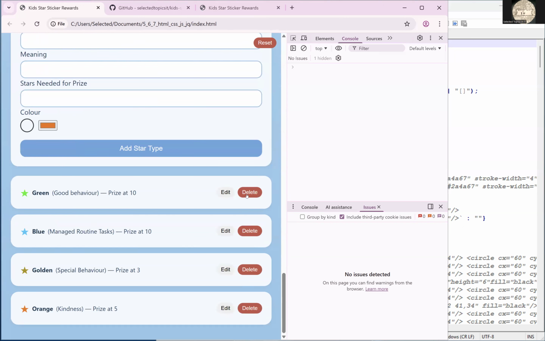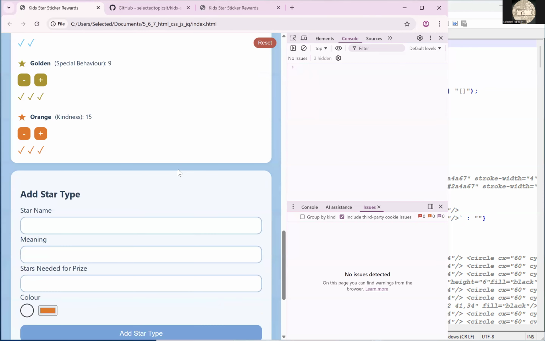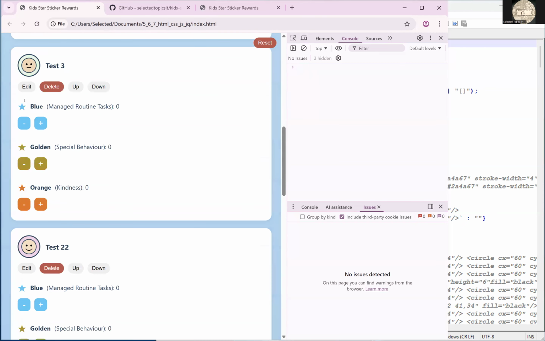And you can delete at any point. Say I want to just get rid of that golden behavior, or you just want to get rid of the green one. You click on delete, and as soon as you delete it, that's gone. Everything is gone from here.